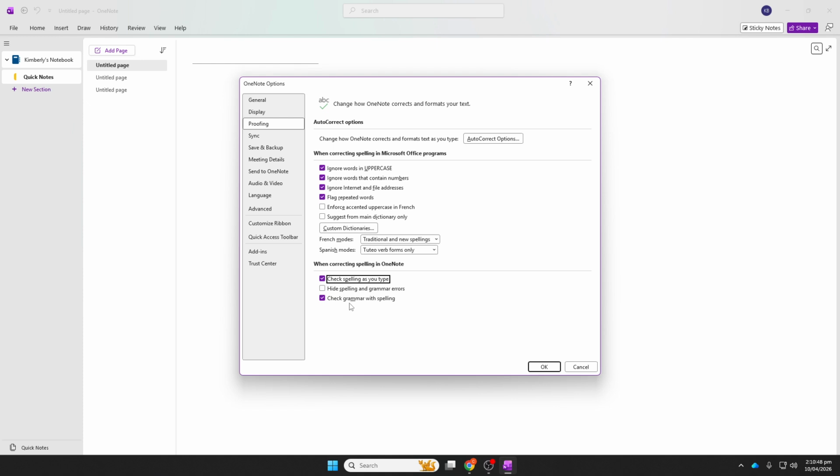If you prefer a cleaner page while brainstorming or taking fast notes, you can turn it off by unchecking that box. When it's off, OneNote won't draw those real-time underlines, which can make long note-taking sessions feel less cluttered. Turning this off doesn't modify any text, it simply stops the live flagging while you work. You can always turn it back on later when you're ready to review.